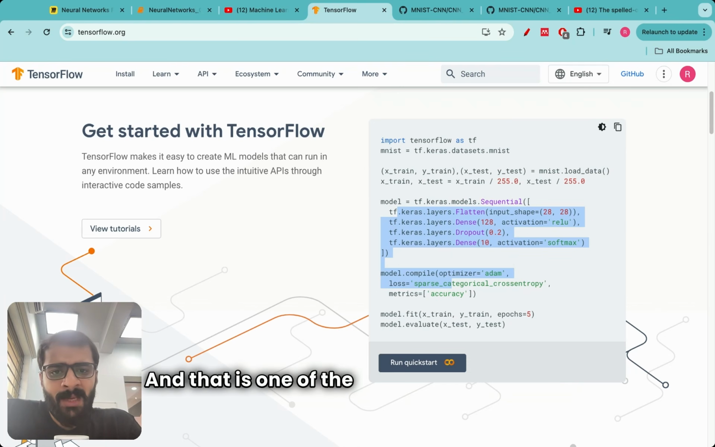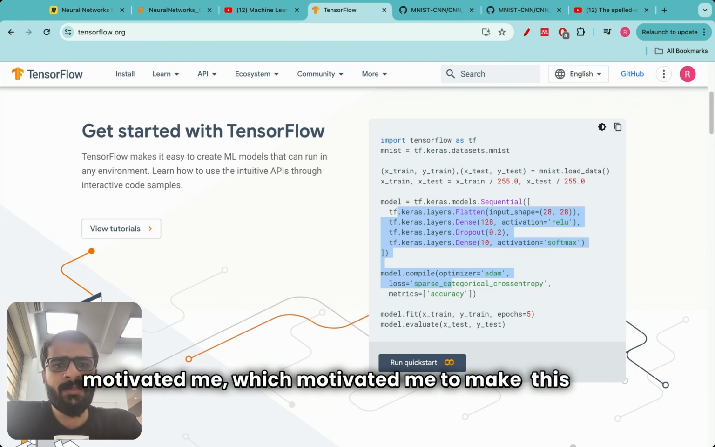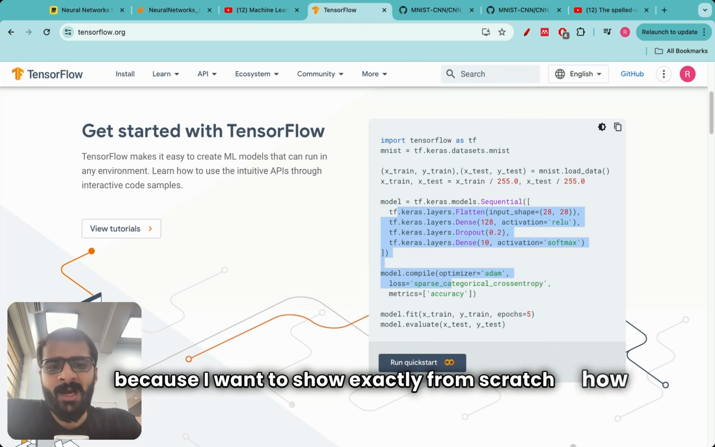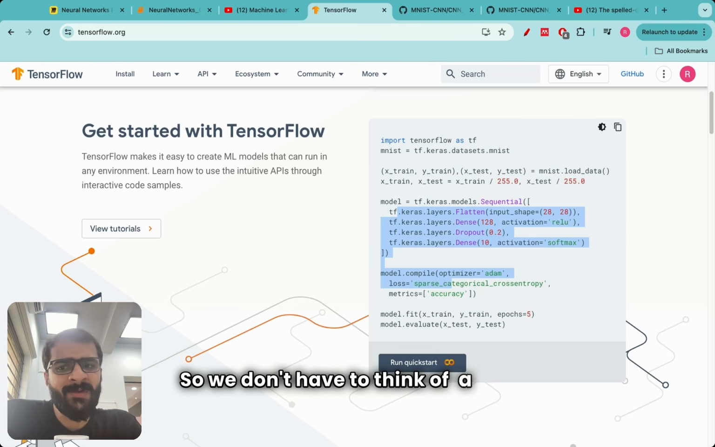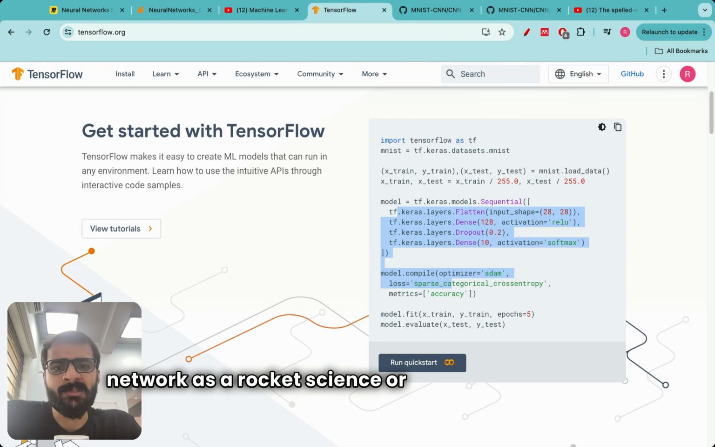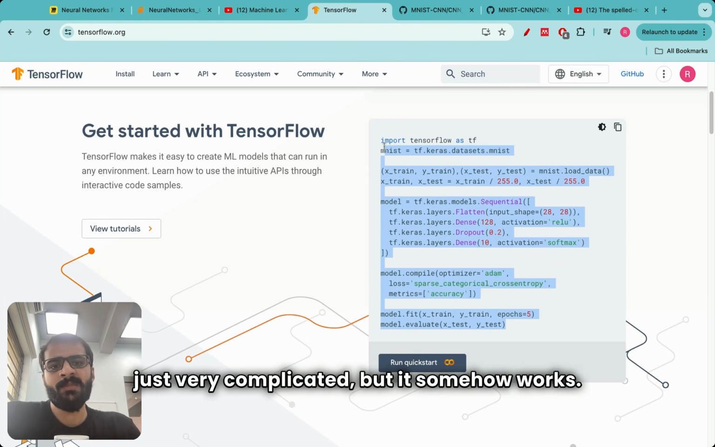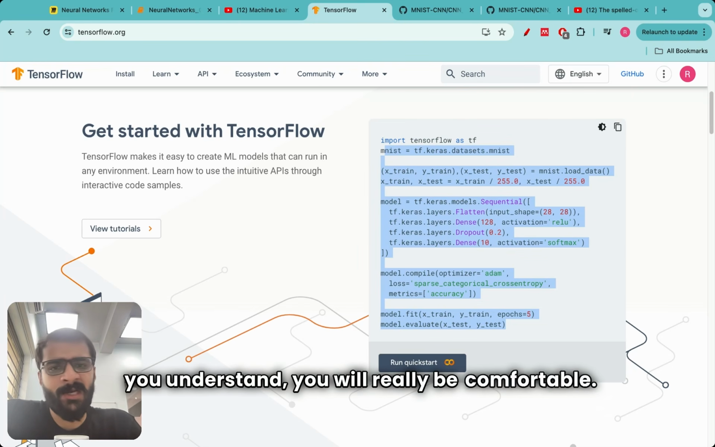And that is one of the main purposes which motivated me to make this series, because I want to show exactly from scratch how simple it is to build a neural network. So we don't have to think of a neural network as rocket science or something very complicated, but it somehow works. It's a piece of beautiful mathematics which, if you understand, you'll really be comfortable.